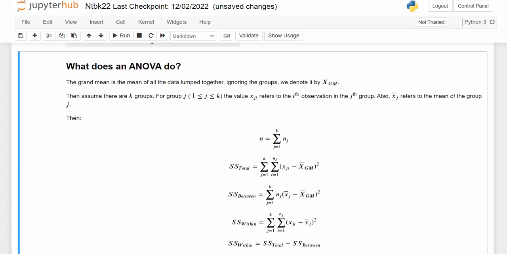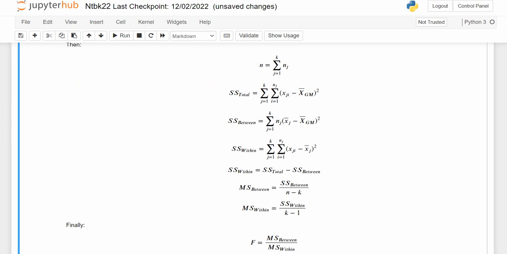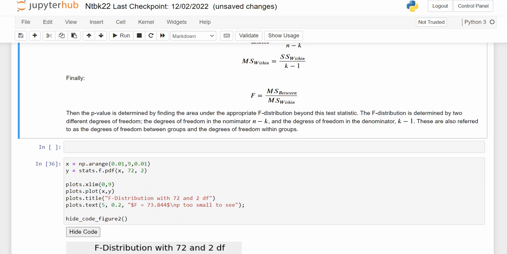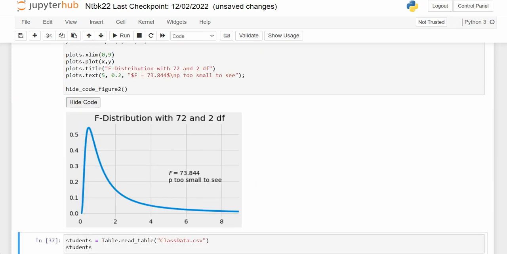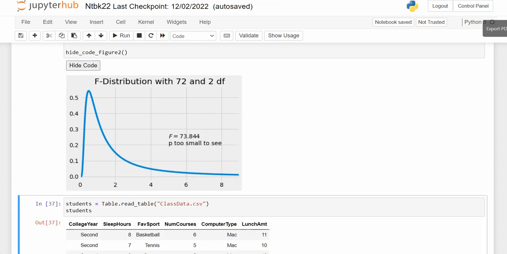Okay, and once again, as with all our notebooks, we have a description of how to calculate these values. Do you need to know how to calculate these values? No, but this is how it's done. And this is a look at the F distribution that we would use in this case. And notice that the p-value is so small that we can't see the tiny little bit of red that would be the area shaded under the curve. It's so small that we can't see it.